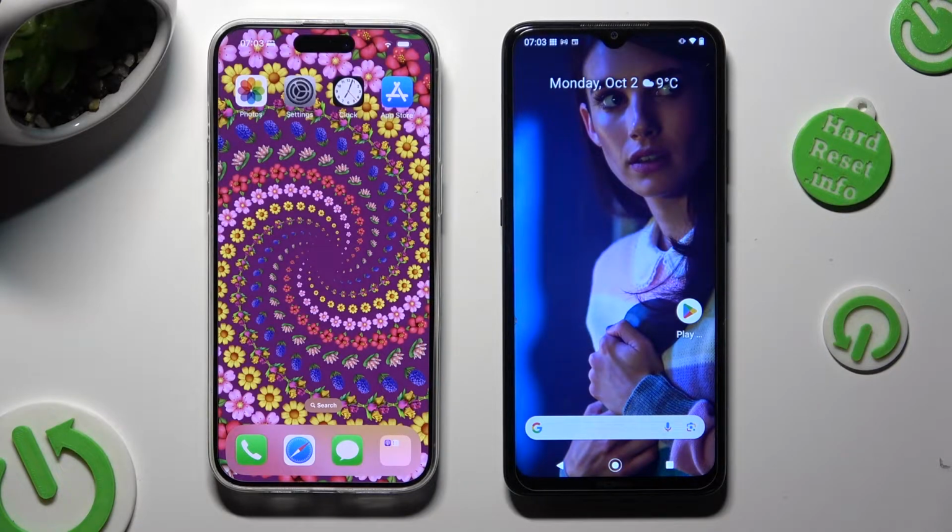Hi! Today I would like to show you how you can transfer files from iPhone 15 Pro Max to an Android device.